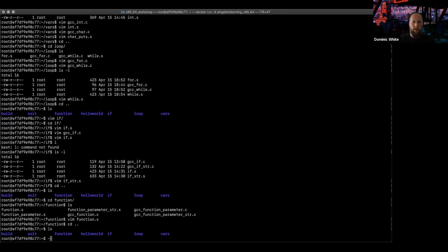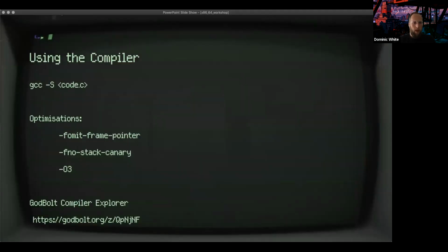The two optimizations I'm using most often, let me switch to slides here to show you, are omit frame pointer and no stack canary. The omit frame pointer is what we looked at with not doing the prologue and epilogue with the push RBP and pop RBP. And then for things where you've got strings, it'll add a stack canary in, which basically sticks a value on the stack and then makes sure it doesn't get mangled by the end of the function. That can be pretty confusing when you're looking at the generated assembly. So it'll only do it sometimes.